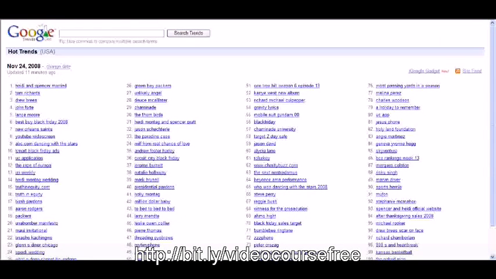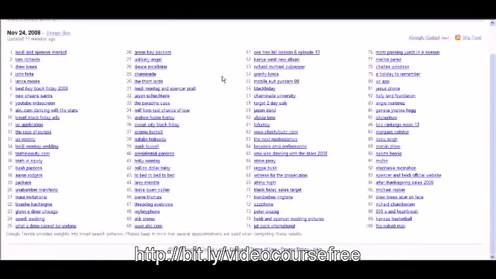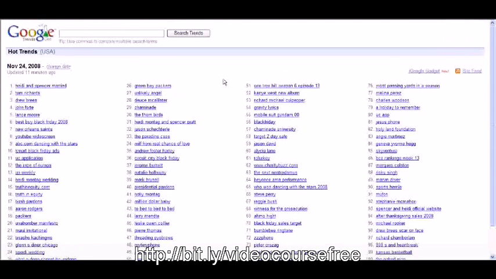So you notice right up here in this corner that it says that this was last updated November 24th, 2008, and it was updated 11 minutes ago. So this shows you the hottest searched for phrases based on the volume of searches and whatever other kind of algorithm Google has decided to use here. So this shows you, basically, just what the hot trends are.